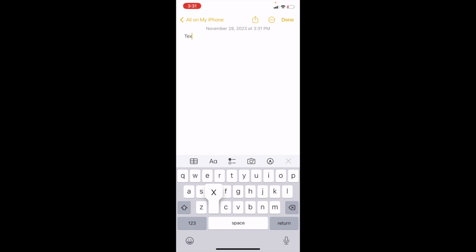So here's a quick guide to making text bold in the Notes application on your Apple device. So first thing you have to do is obviously open up your Notes app on an Apple device. Once that is done, go into a new Notes app or whatever the case may be and type in whatever text that you want. So for this example, we're just going to go ahead and type in the word text.